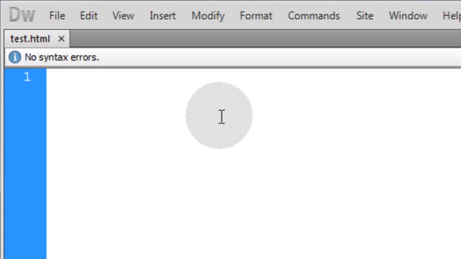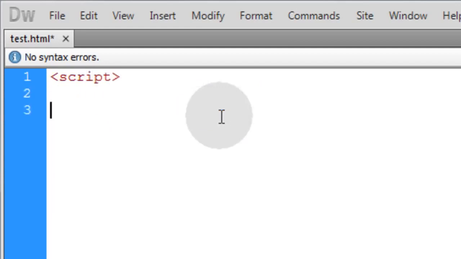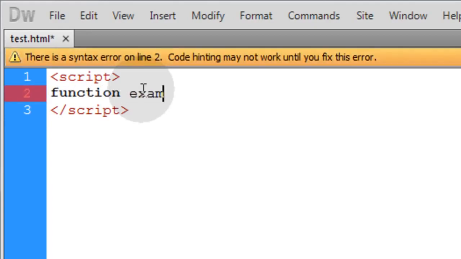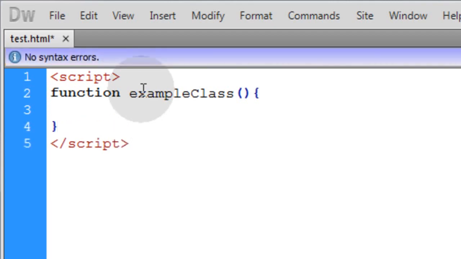Okay, first we'll talk about the basic syntax for creating classes in JavaScript, and then we'll talk about its benefits and usefulness. So create a test.html file, and let's open up a script tag, go down a couple of lines and close it. Now in PHP we use the class statement in order to establish our classes, but in JavaScript we simply use function. So type in function, exampleClass, open close parentheses, put an opening curly brace, go down a few lines and put in your closing curly brace.